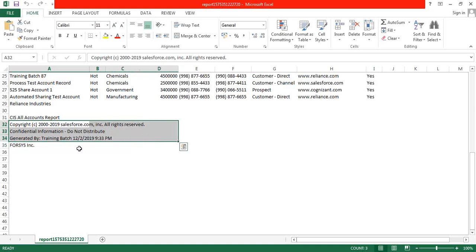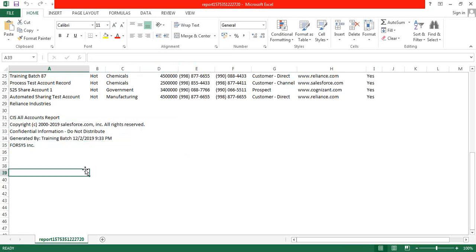But I don't want to display this particular information, because I don't want to inform my customers or the partners or my end users which tool we are using to generate these reports. I don't want to give this indication here, so what I want to do is not display this disclaimer information inside my report.